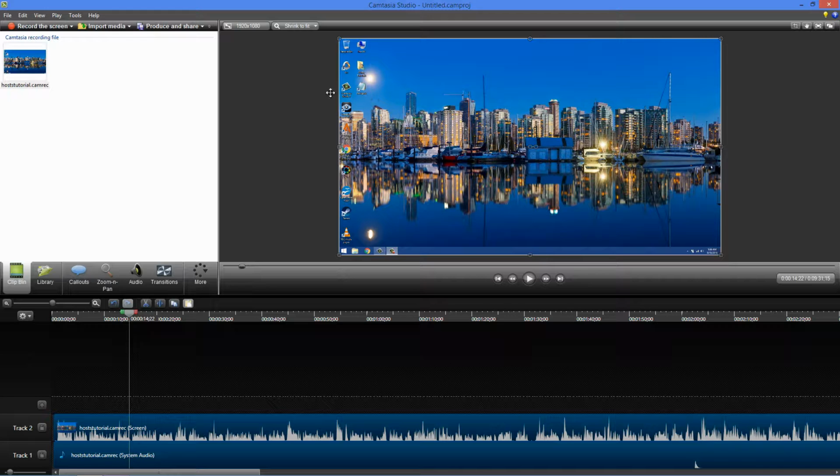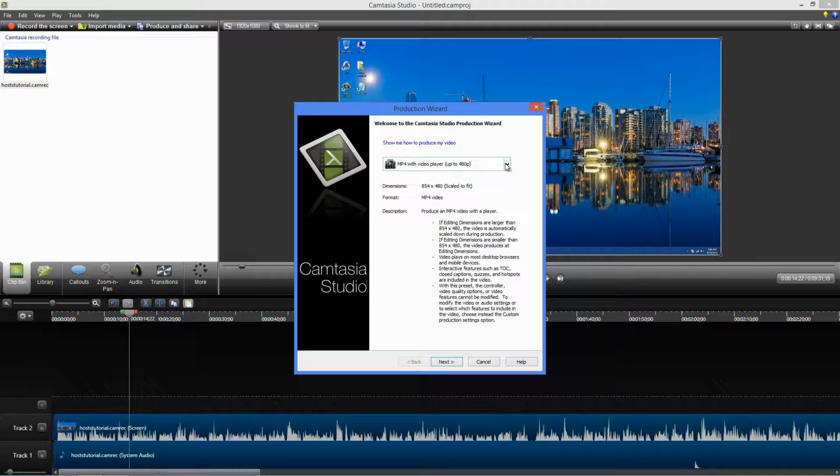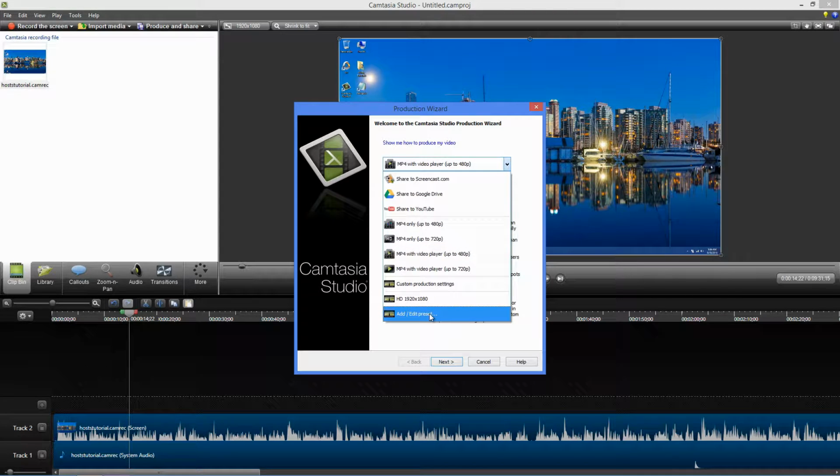The next thing that you need to do is under Produce and Share, you're going to go to the drop-down menu here, Produce and Share, and in this menu, you're going to go down to Add Edit Preset. I already have one that I made, which is HD 1920 by 1080, which is actually what I'm going to show you how to make.